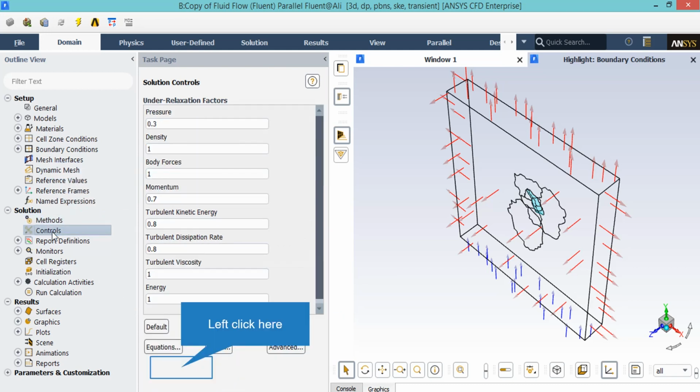We may also change the under relaxation factors. These factors may be between 0 and 1. Based on the simulation and the project we are doing, we may change these under relaxation factors. But remember that the values set in here are the recommended values for the project, and we highly recommend you to not change these values.